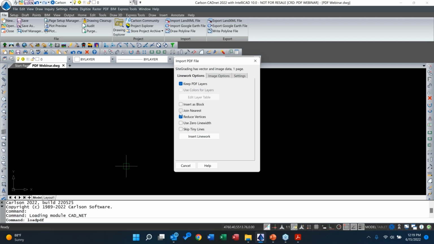Again, there is a join nearest under the edit menu, and you have some settings there. So you can say, hey, it has to be the same layer, it has to be the same thickness, it has to be the same elevation, etc. So just to make them a truer join nearest. All right, reduce vertices. Again, depending on what I'm doing, most of the time we'll have it on.